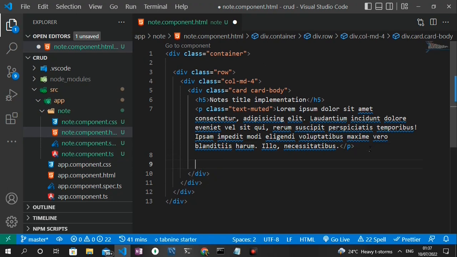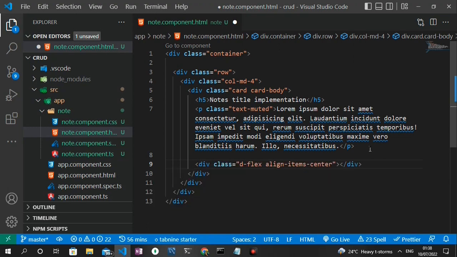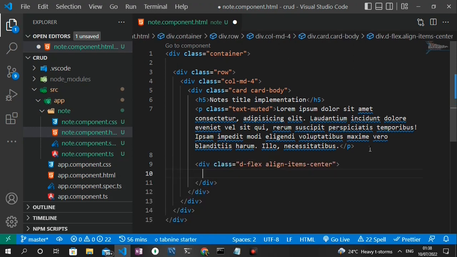So the next thing is to create a div that contains both of our icons. We're going to have 2 icons, the icon for the delete functionality as well as the icon for the edit functionality. So I'm going to create a div tag, and then it's going to have a class of d-flex, and then it's going to align the items to the center. So I press enter. As you can see, we now have a div, and inside this div we're going to have 2 icons.